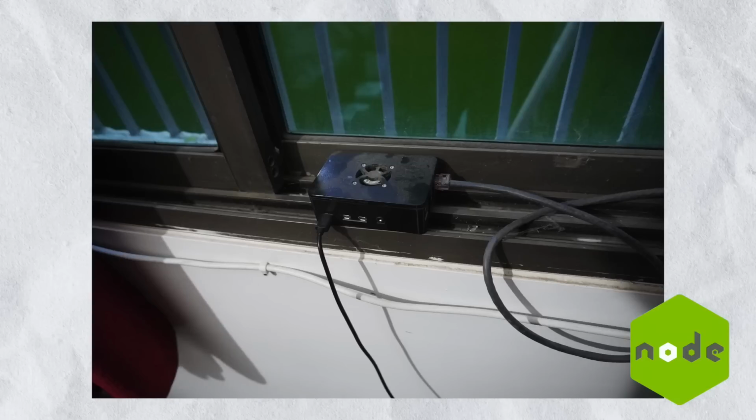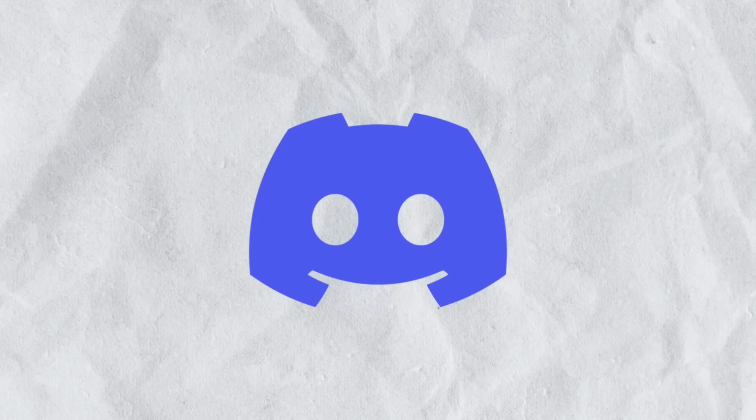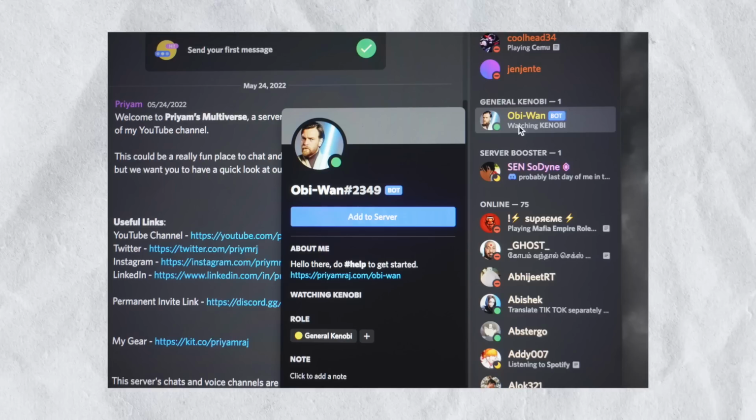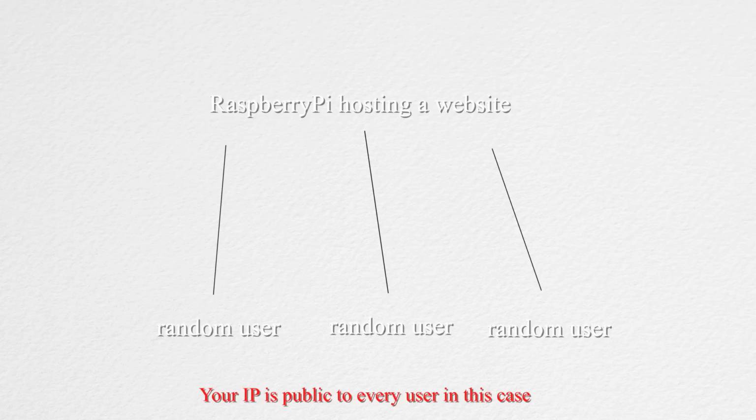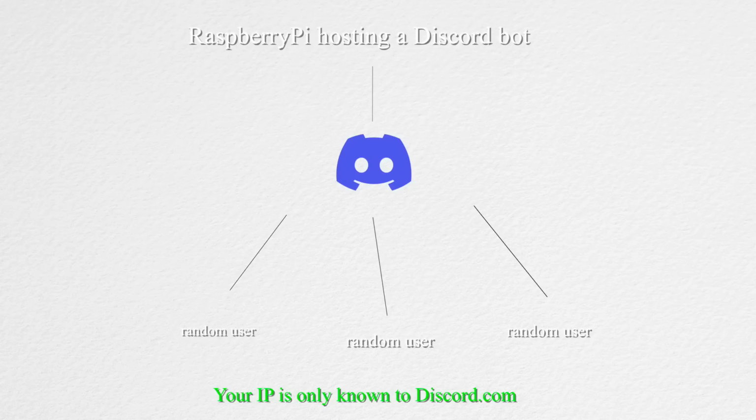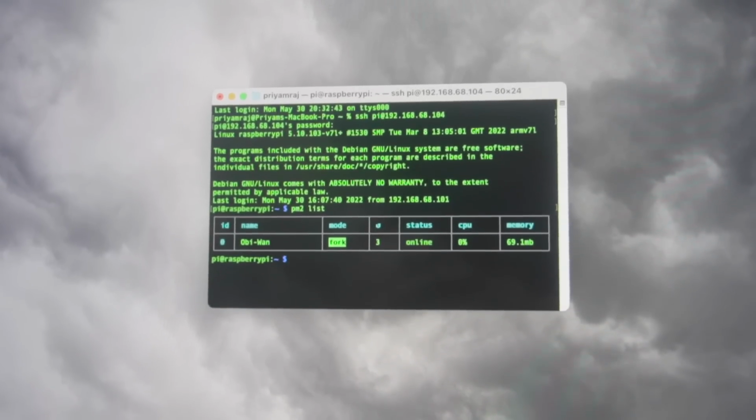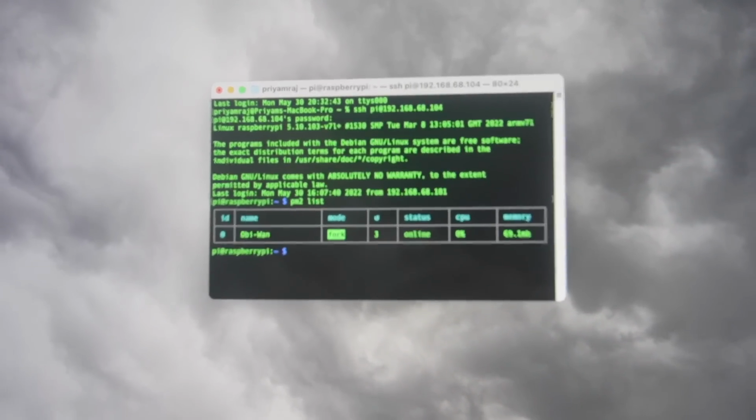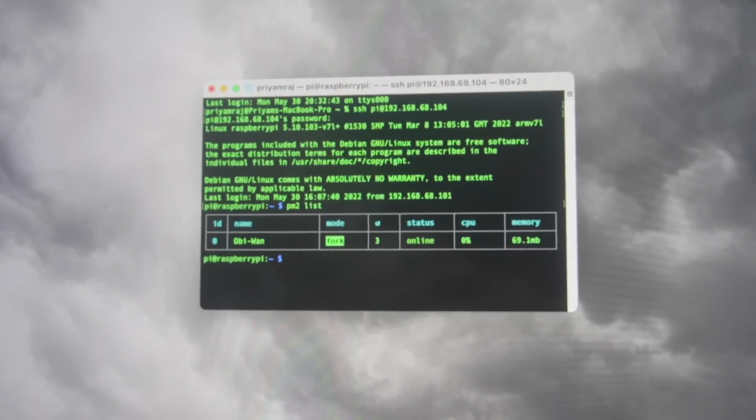Fifth, and this one is only for developers, but hear me out anyway, you can use a Raspberry Pi, and I do as well, to host JavaScript applications on it. So I have this Discord bot called Obi-Wan, and I've actually hosted it on my Raspberry Pi. The reason why it's safe is because unlike when you host something like websites, a Discord bot only sends data to discord.com, and so it doesn't reveal my IP address to the entire world. And so because of this, I don't have to pay $4 or $5 each month to my hosting provider just to host a Discord bot.